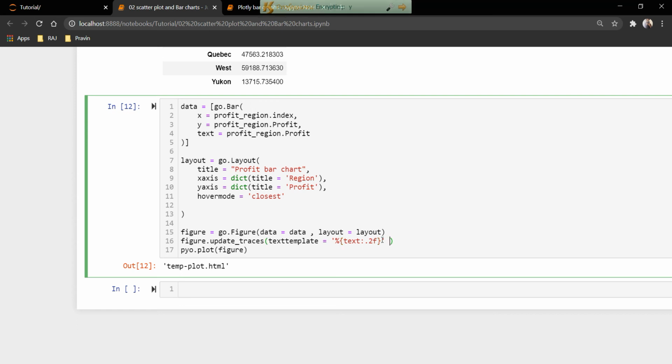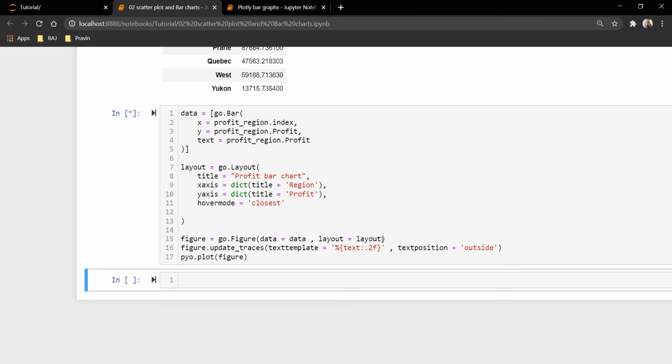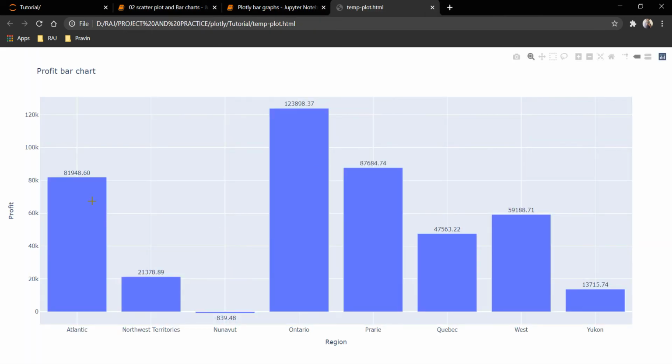And the position for the text, textposition equals to outside, that means outside the bar chart. Okay, so let's run this. So as you can see, we got all the text details, right? So we created it up to 2 decimal places, those 0.60 over here, right?